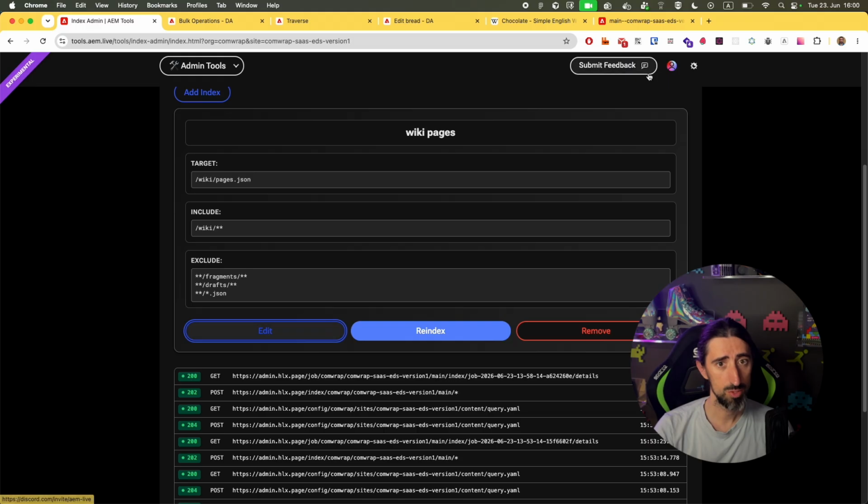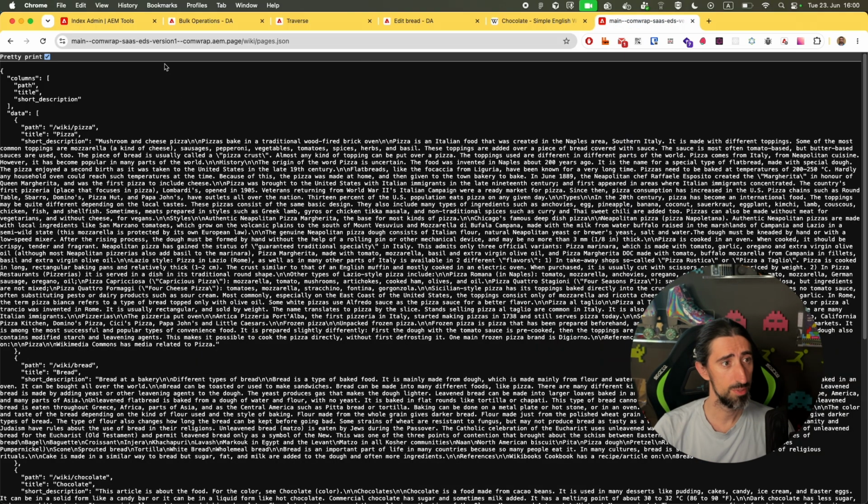If you try to open this URL afterwards, don't forget to reindex, that's one. Second, the indexes are cached, not in your browser but on the EDS itself. So if you generate it once, it will be updated by publishing the pages. Don't worry if you made a modification and you don't see it directly. It usually takes a bit of time.